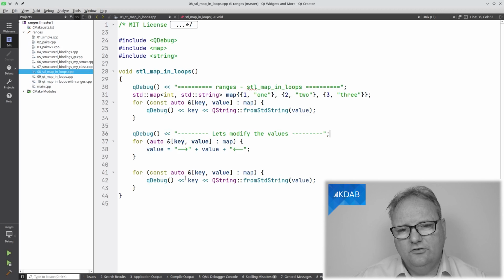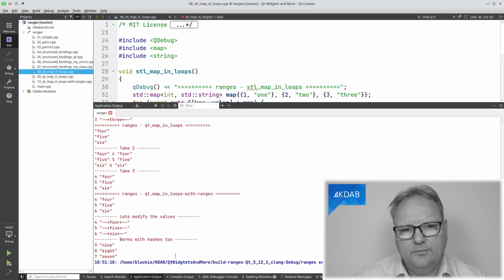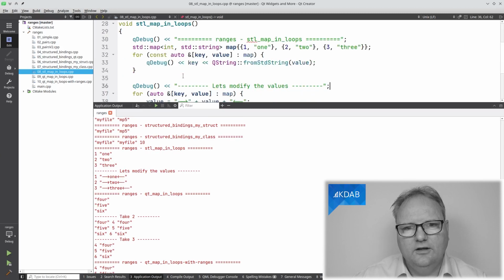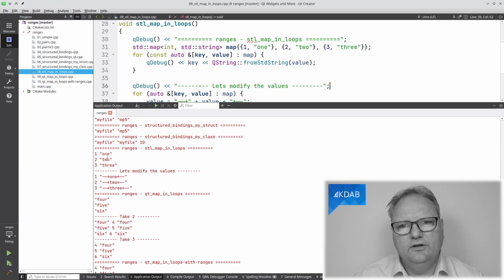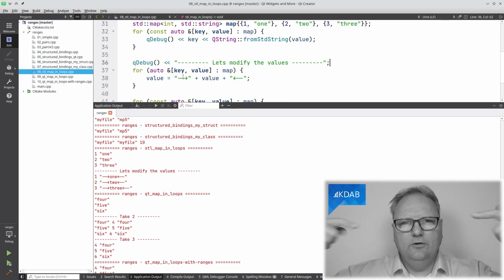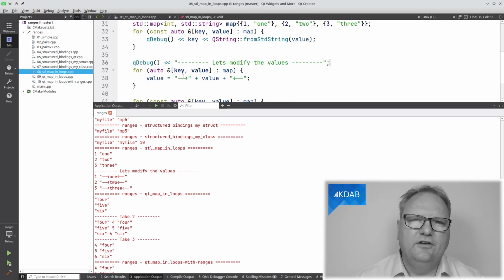And just to show that it worked, I printed out. So let's see, ranges STL maps in loop. It is right up here. Ranges STL map in loop. They are modified 1, 1, 2. Well, that's the unmodified version where I print out the key and the value here. And here I now have modified them, which you saw by adding these arrows on each side of the value.